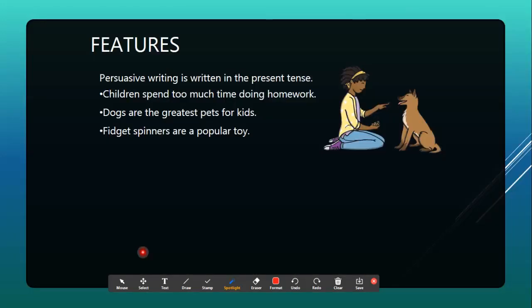Now we will talk about features. Persuasive writing is written in the present tense. So while you are writing your persuasive paragraph, you should use present simple. For example: Children spend too much time doing their homework. Dogs are the greatest pets for kids. Fidget spinners are a popular toy.